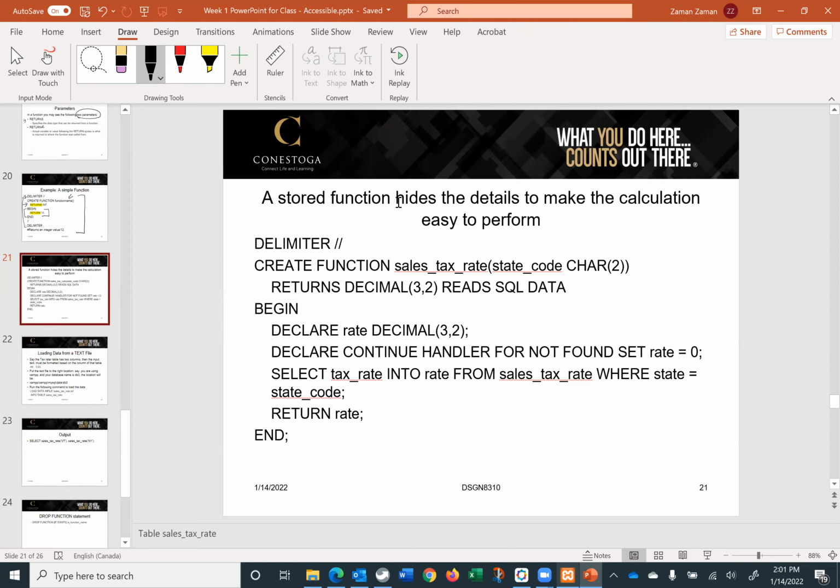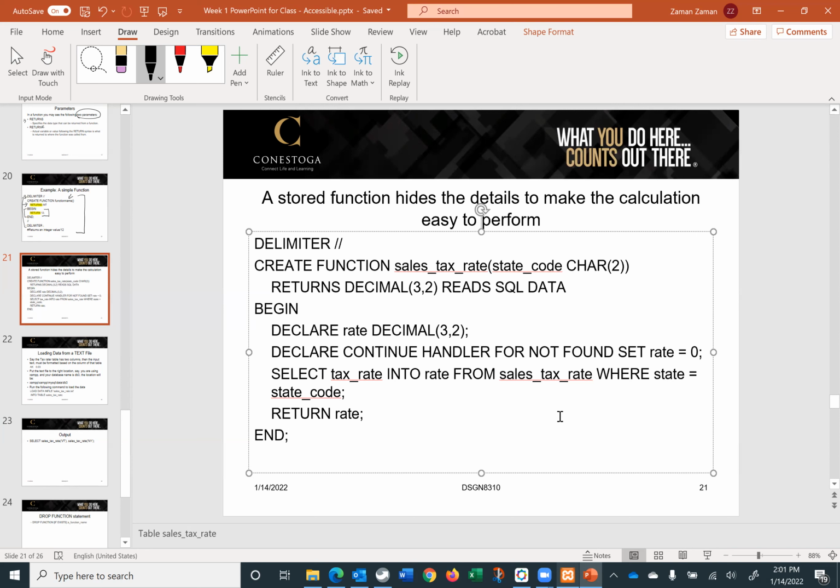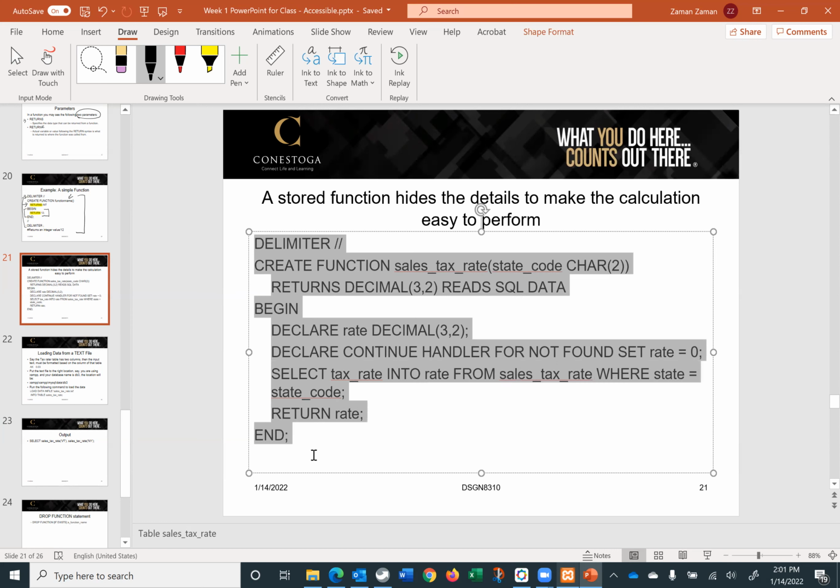A stored function hides the details to make the calculation easy to perform. So this is another advantage of a stored function. A stored function hides the calculations that you need to do manually with different SQL statements. Rather, you can write it in a function, meaning the user-defined function, and call or select that function to see the output. And see, this is a more complex function here.